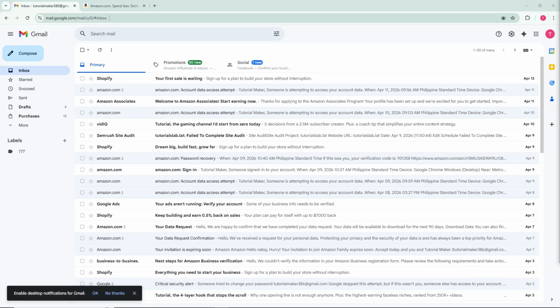Let's get started. First, open Gmail in your browser and sign in to the email account that received the Amazon voucher. Make sure you're logged into the correct account where the gift card was sent. Although I don't have an actual email about the Amazon voucher right now, I'll walk you through the next steps so you know exactly what to do when you receive one.